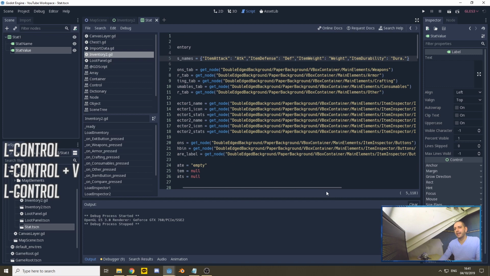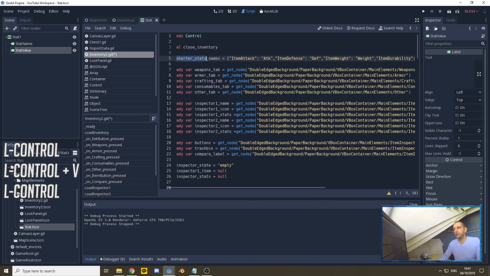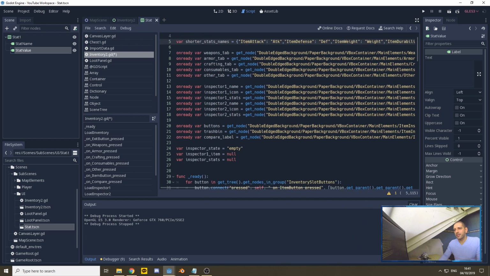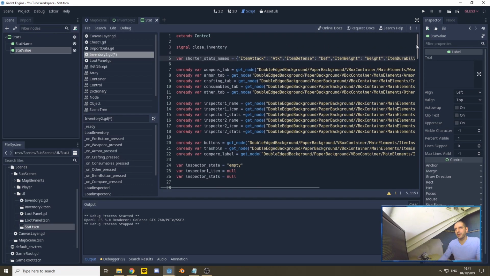In our case, the easy route, and especially when you're making a smaller game, is probably a little bit faster: to define a new dictionary up here. So I've made a new variable, short stats names, or actually maybe replace stat names. Anyway, it's going to take the item attack and turn it into attack, item defense into def, item weight just into weight, item durability into just dura.